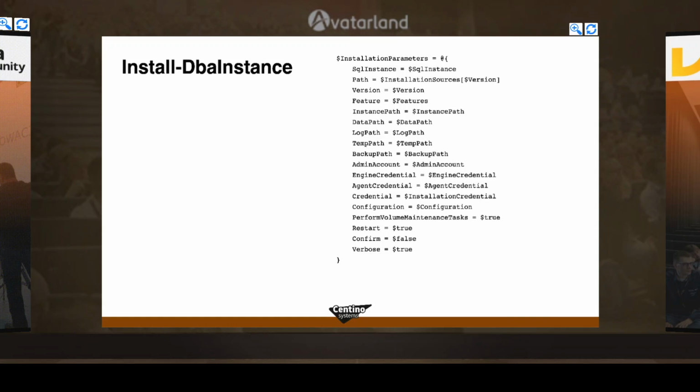What we do have in this code is effectively the name of the SQL instance that we're going to install to, where the installation files exist, what version of SQL Server that we're going to install, where we're going to install it, and some basic configurations. So things like data path and log path and backup path.